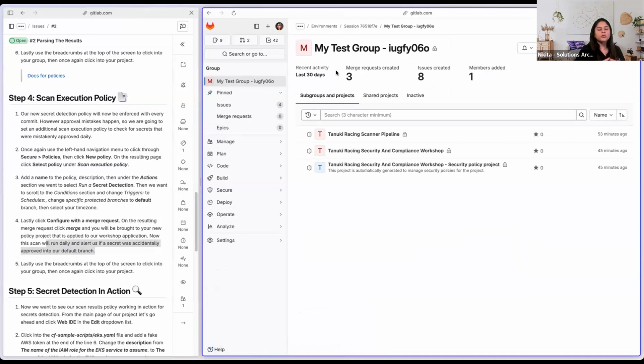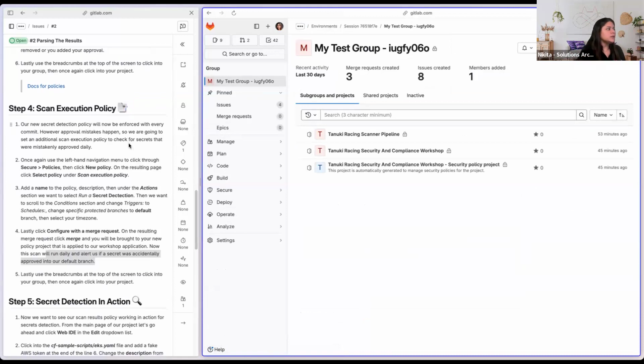But just to recap what I just did: we defined a scan execution policy. And again, this scan execution policy is going to detect it. We defined a rule where if any secret is detected, it should run a scan every day, daily at 7 a.m., to detect if any secret was leaked or by mistake approved while the code was committed.